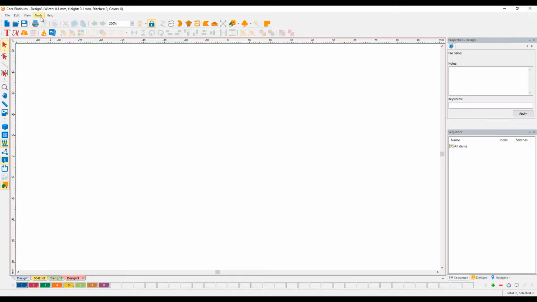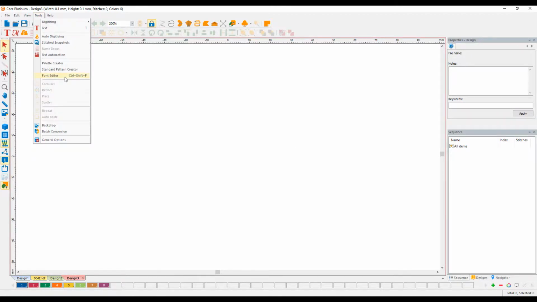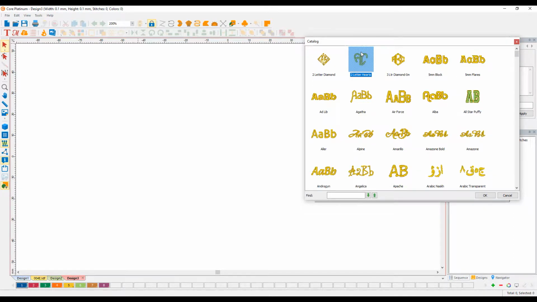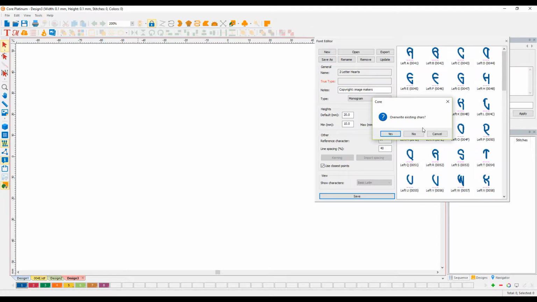So first things first, I click Tools and then Font Editor. I'm going to choose the font that I'm working on. The font that I'm working on is called Apache, so it is right here, and click OK. It asks me if I want to overwrite the existing characters. You would normally say no. You only say yes if you want to revert a font that you're editing back to the state it was before you edited any characters.